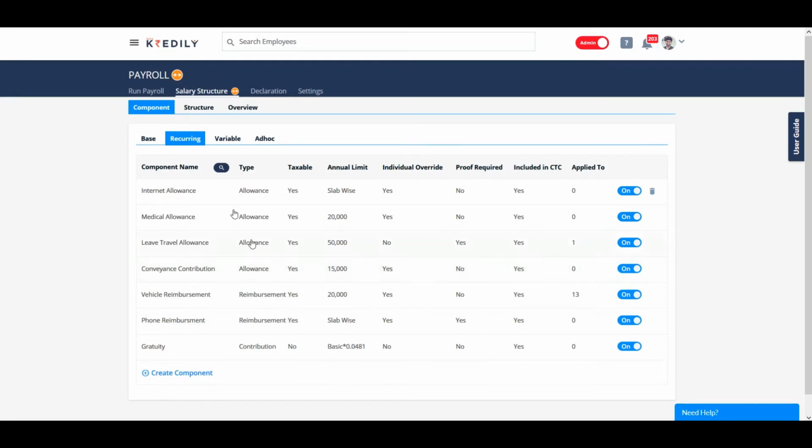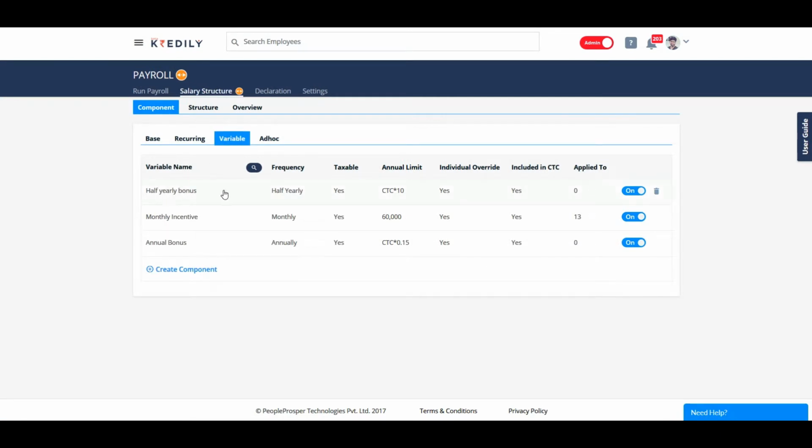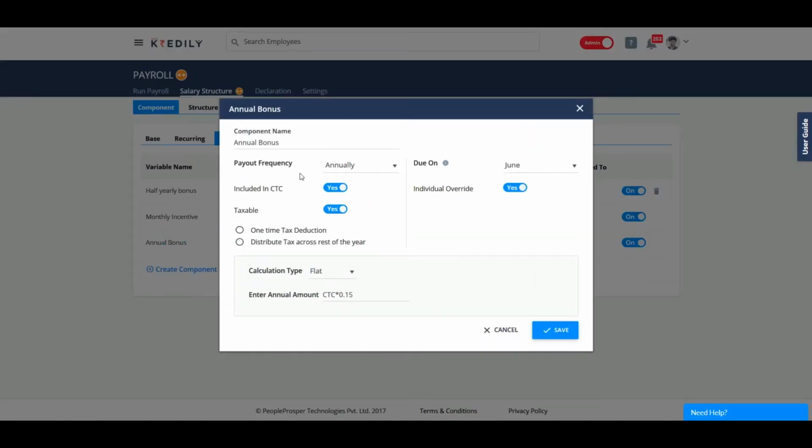And then I'll go to the next set of salary components, which is variable. We have already added 3 different variable salary components which are frequently used by most of the companies in India. If you want, you can create another component or you can edit the existing component. Let me take annual bonus and let me try to make changes to the component annual bonus.